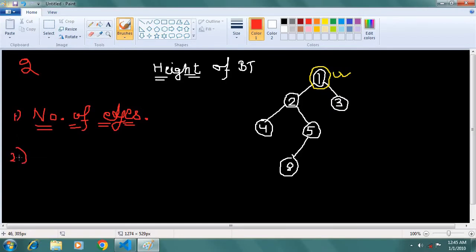In the second case, the height of a binary tree is the number of nodes in a path from the root node to the deepest leaf node. So this is the only difference. Now I can say that this is the deepest leaf node. So how many nodes are coming in this path?